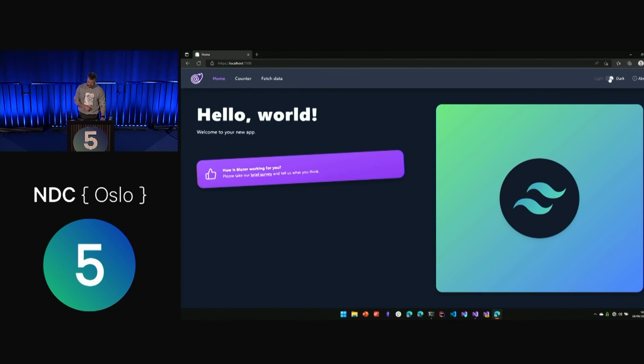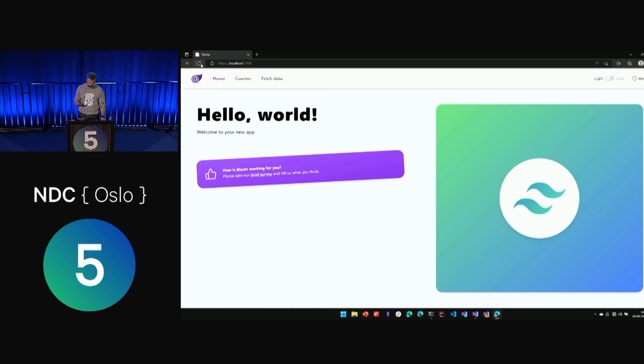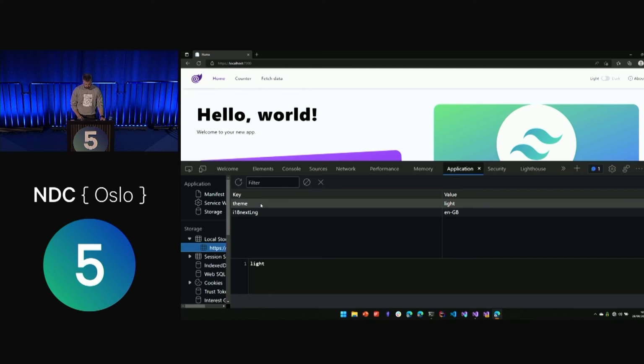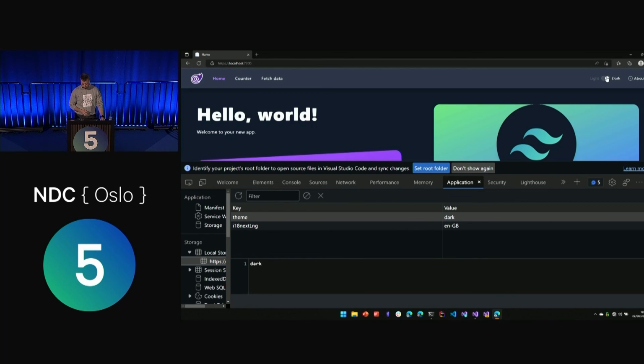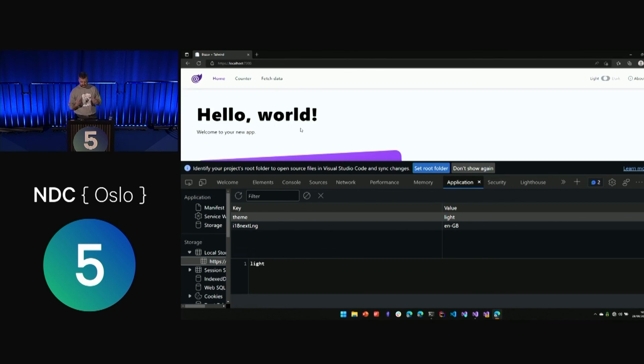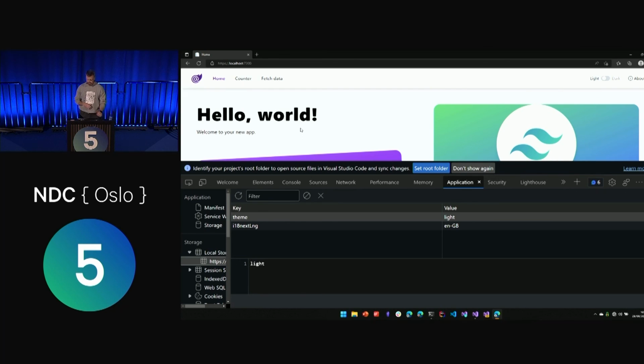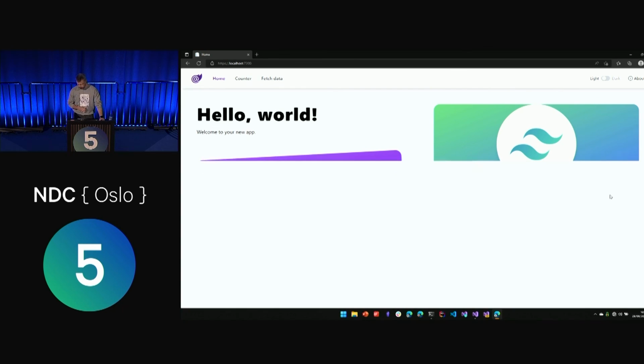Cool. So if we toggle this to light mode, it's light mode, and if we restart everything, it stays as light mode, okay? And if we go into the browser tools, we can see here we've got that theme key, and it's got a value of light, and as we toggle back and forth, you can see that happening, and obviously, as I said, when we refresh, it's persisted, okay?